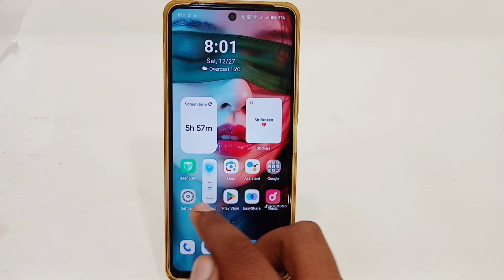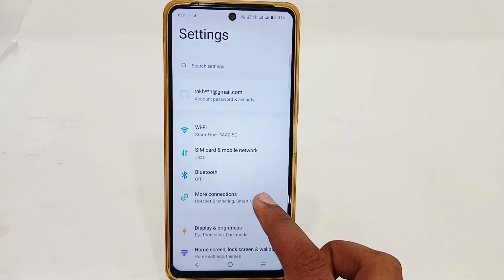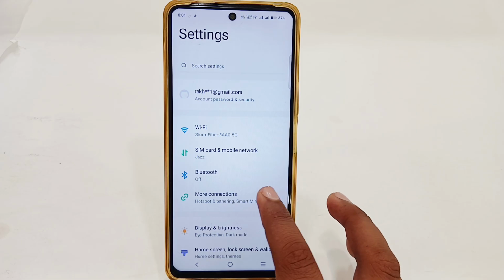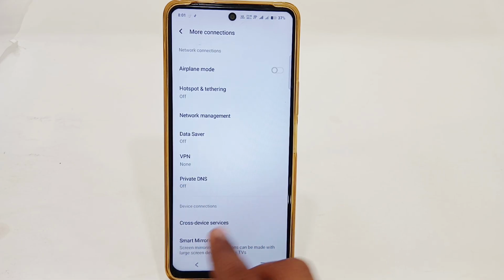You just have to simply open your settings app. In settings, you just have to select More connections or Connection name setting. Just select that and you'll see the DNS setting. You just have to simply go back.